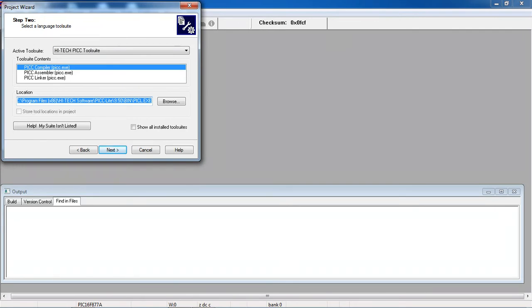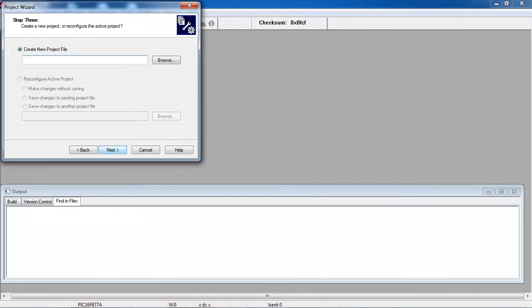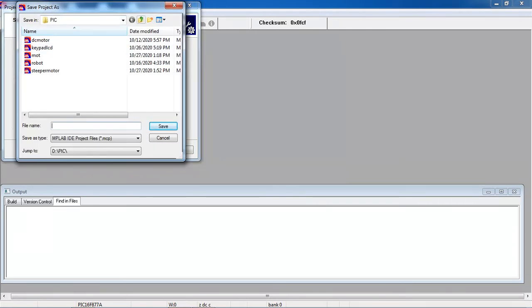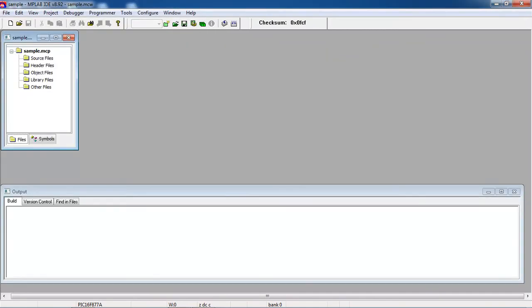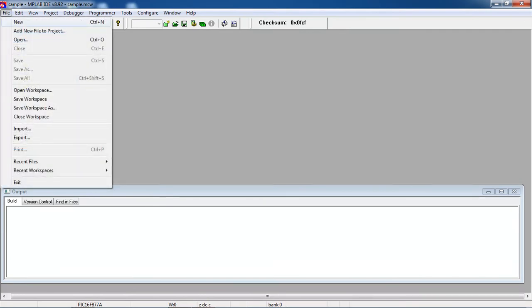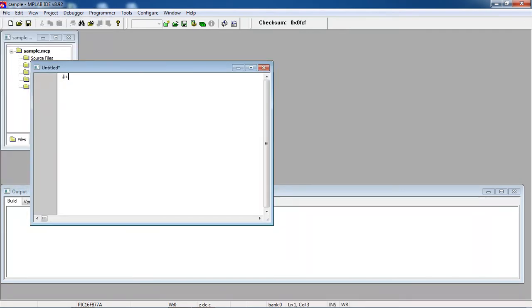Just select your toolsuite, which means which compiler you are trying to select, and click on next, and you can create your own project. Any sample I'm giving, click on save, give the project name and click on save, and next, finish. So this is how you can select your target for PIC microcontroller families. If you want to start writing a program on this IDE, go to the file tab and choose the option new, and you can type your own program.